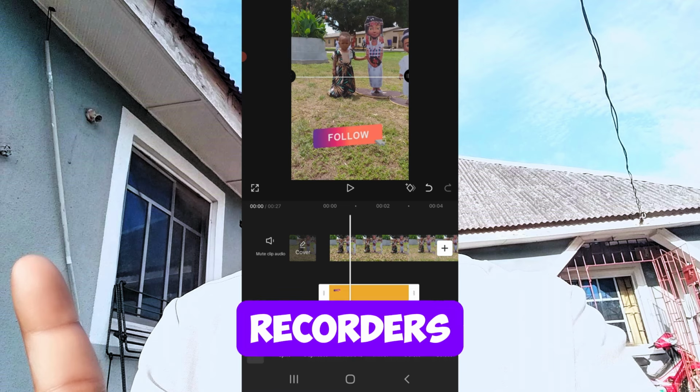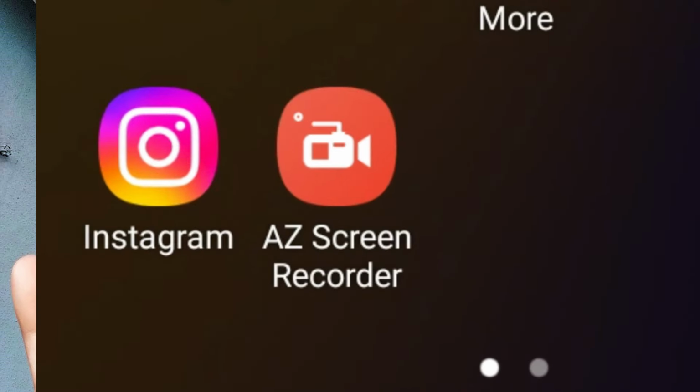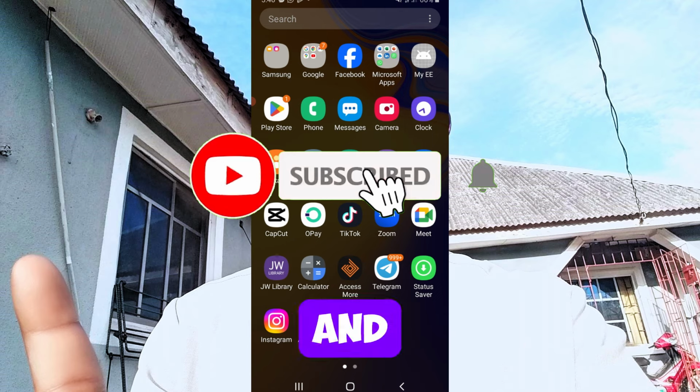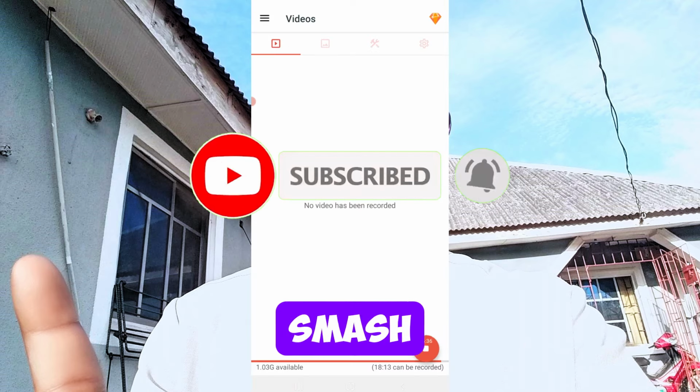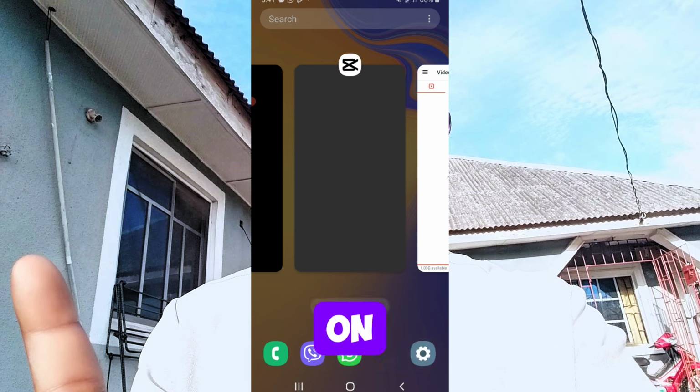There are a lot of screen recorders. You can get AZ. Me, I use AZ recorder, AZ screen recorder. So let me show you. Smash your screen recorder and use it. Once you smash your screen recorder, it's going to record everything that is on the screen.